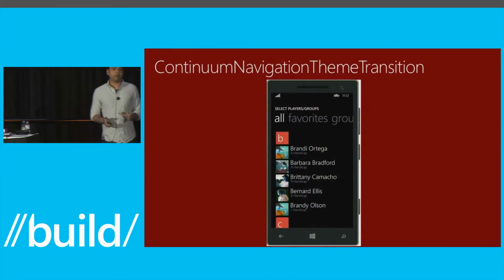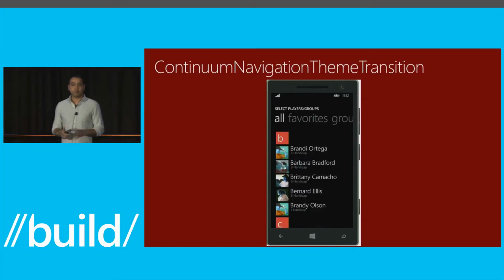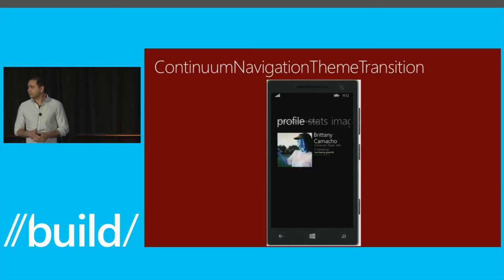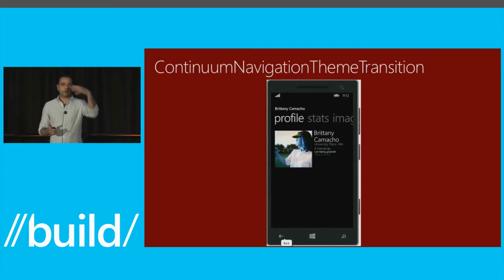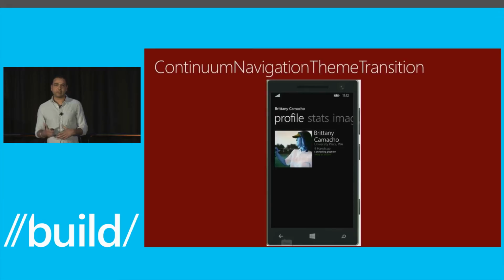So last up, as far as page navigation transitions go, let's talk about the continuum, which is kind of a very interesting animation. Let's start off with the video again. So you can see the text flies out and flies into the next page. Let's see it one more time. So the text flies out, flies in.